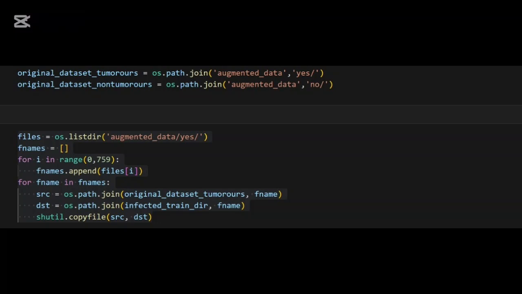We use os.path.join instead of a direct string. It ensures that the path is correctly constructed for any operating system. Again, for Windows it's different, and for Linux or Mac it is different, and this makes your code more portable. Again, we are going to set the path for the non-tumors dataset in the same way. This is the path where the non-tumors or healthy images are stored, which do not contain the tumor.